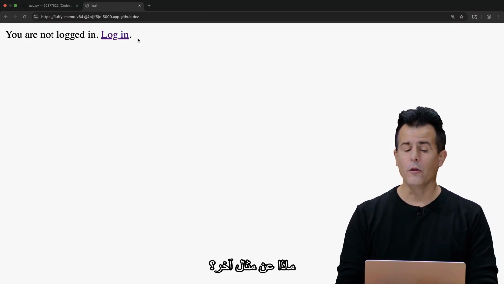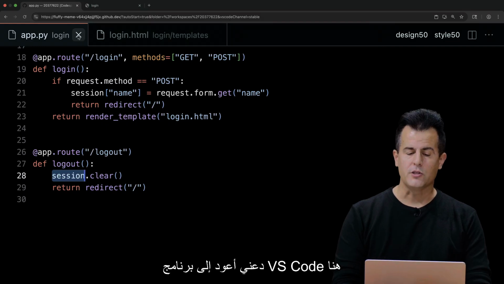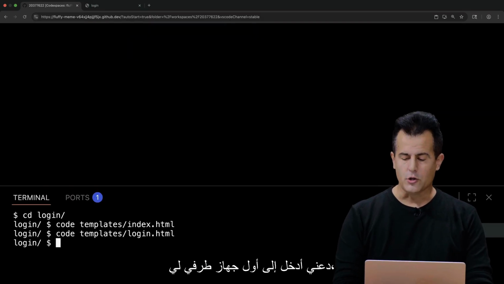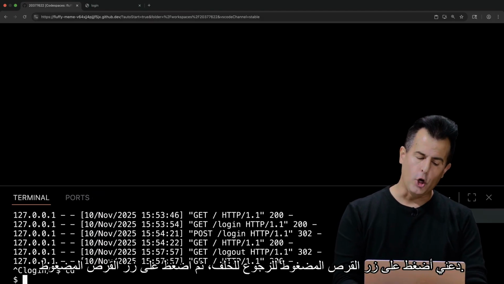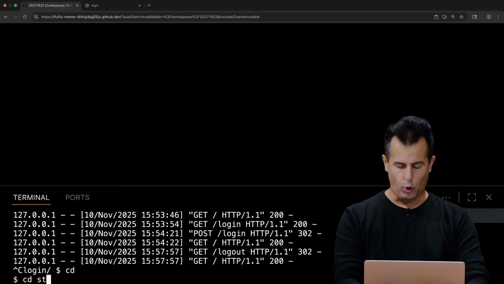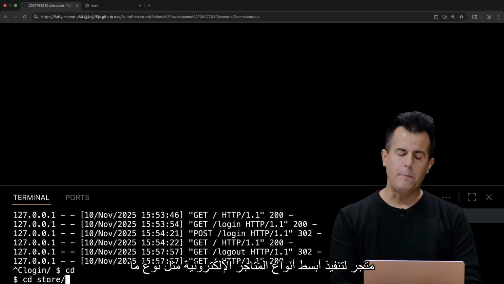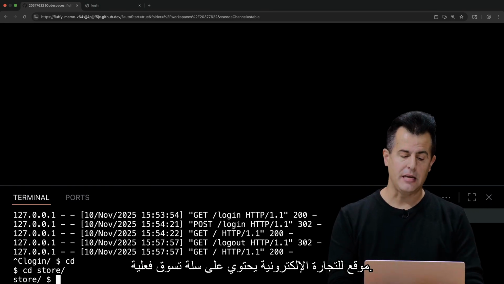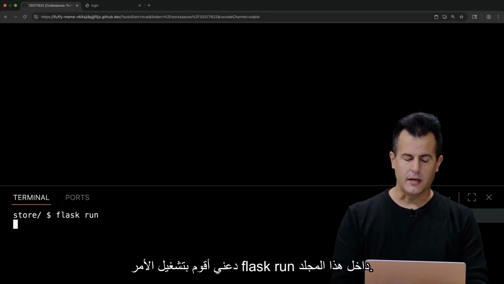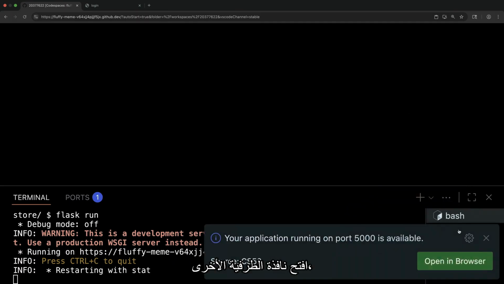All right, how about one other example? Let me go back into VS Code here, and let me go into my first terminal, hit Control-C to kill this login example. Let me hit cd .. to go back, and then cd store to implement the simplest of web stores, like some kind of e-commerce site that has an actual shopping cart implemented. Let me do flask run inside of this directory, open up my other terminal window.